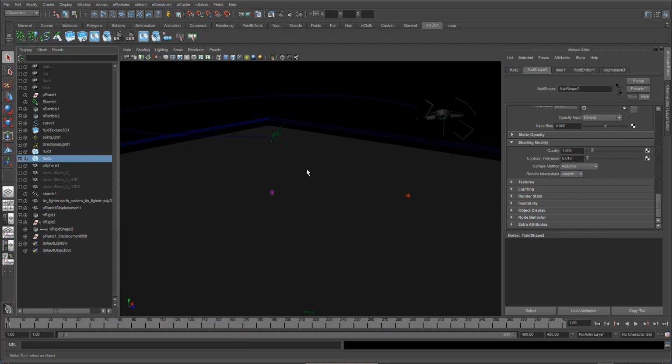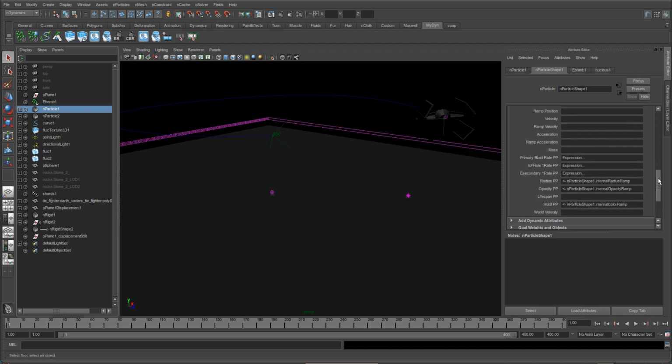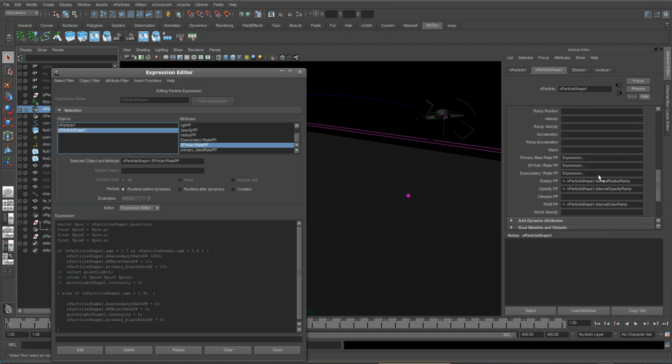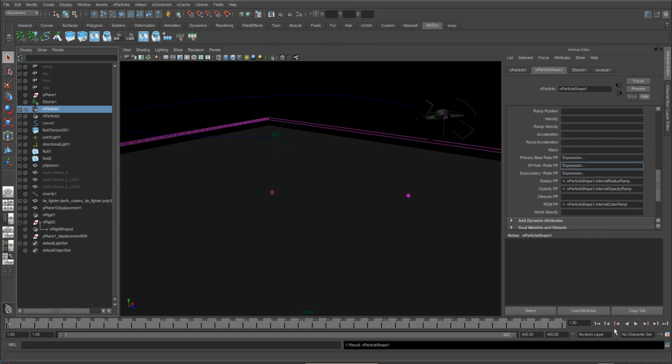I might also adjust the amount of shrapnel I had, and I can do this by going to nParticle 1 and any of our runtime before dynamic expressions. Here our E secondary is the shrapnel emitter. It's the one we have this instance there linked to. So if I change this from 300 to 900 and click edit, and then I just want to play the simulation, you'll see that we get a lot more shrapnel now. So that's something you can tweak for your own personal preference.